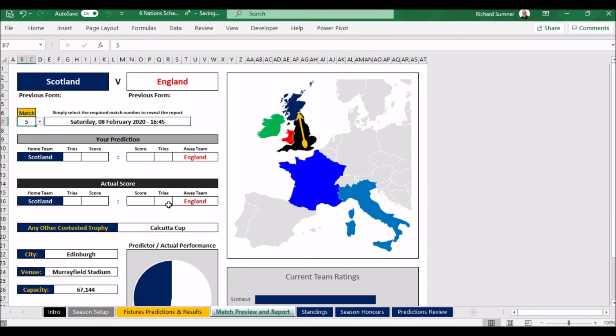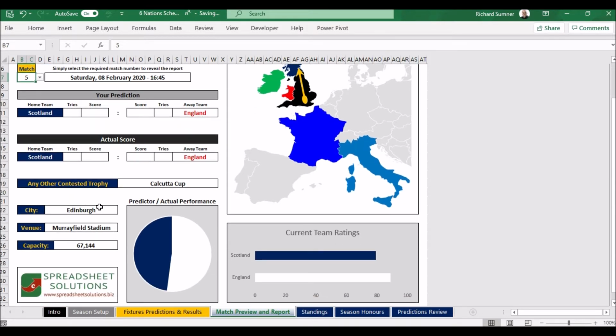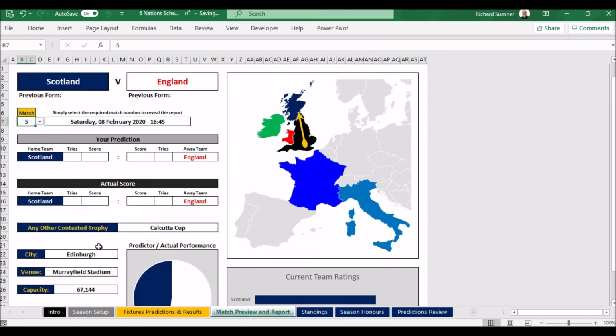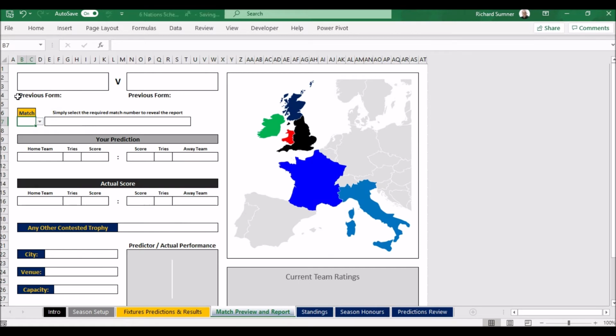If there's an actual score being completed, it'll show me what the actual score is. It'll give me a bit of information about the game and who should win that as far as rankings and that kind of thing are concerned, and obviously the fixtures and everything. So this is just a bit of fun and entertainment as you go along by just simply selecting the match.